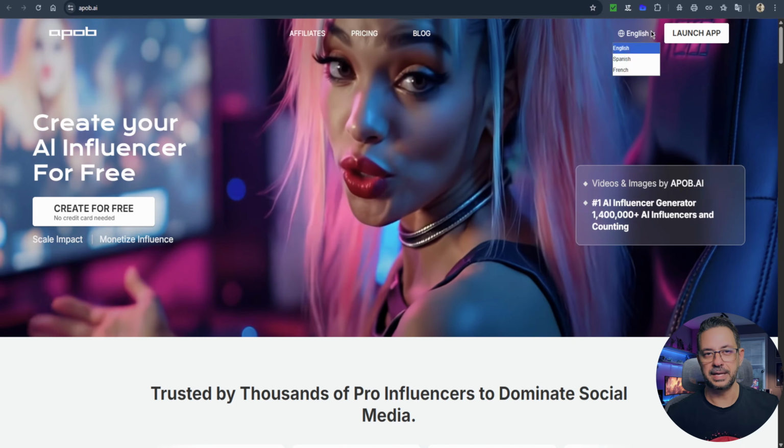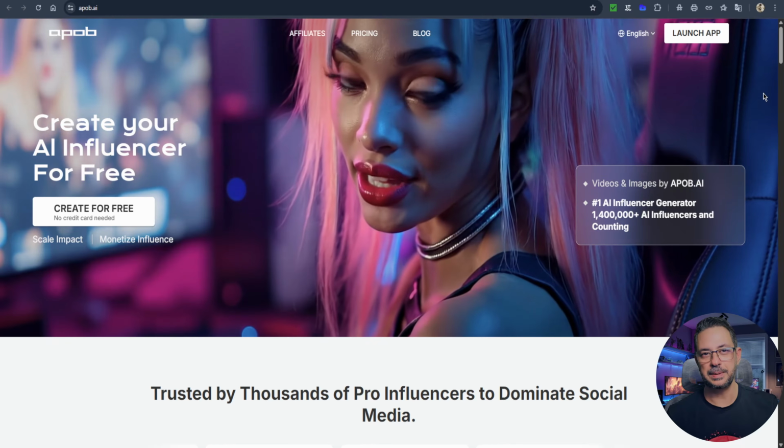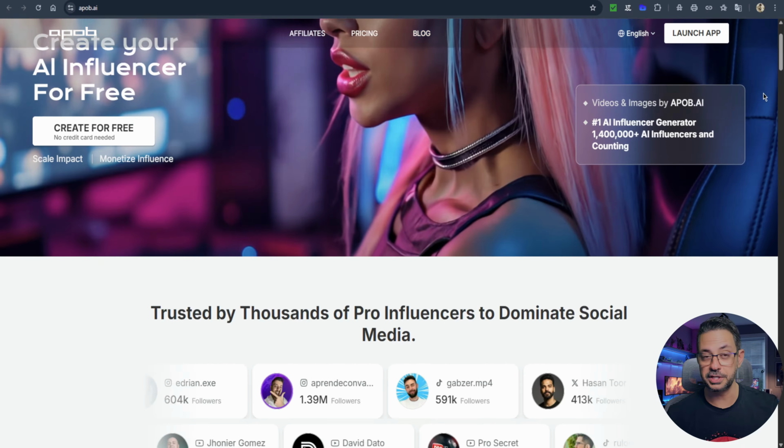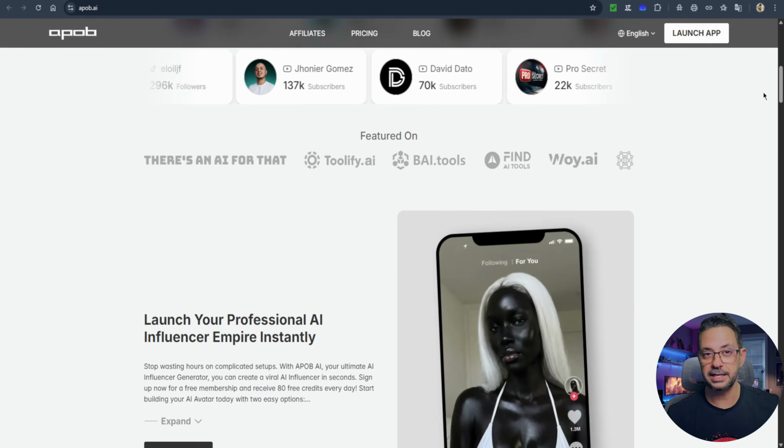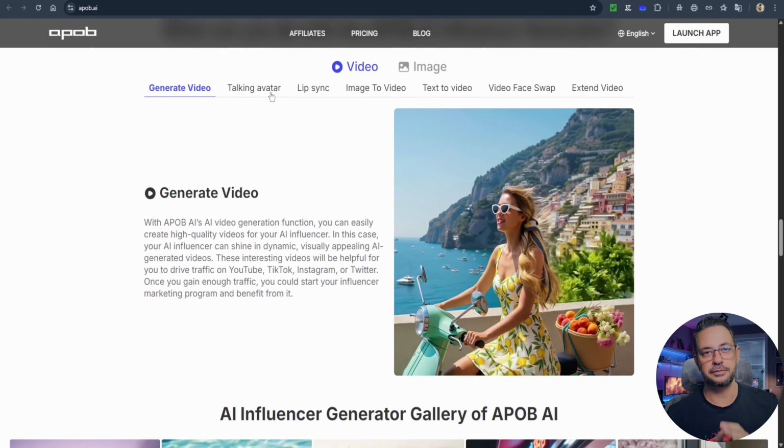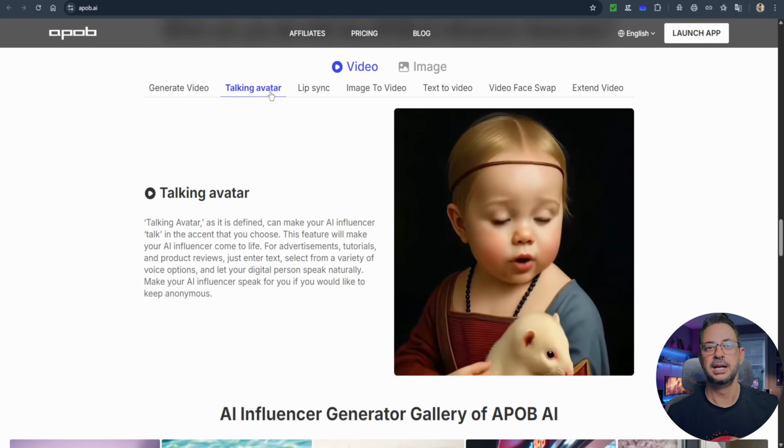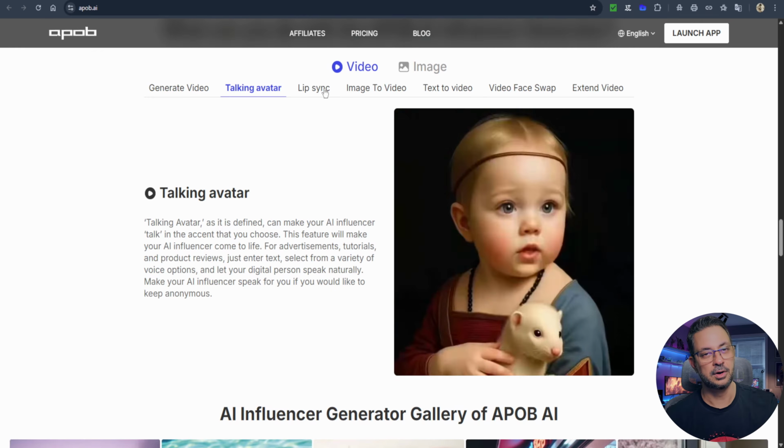The name of this tool is Apob.ai, and it was designed for those who want to create consistent characters, ultra-realistic images, and turn all of that into videos with built-in audio. In other words, without that artificial feeling we're already familiar with.